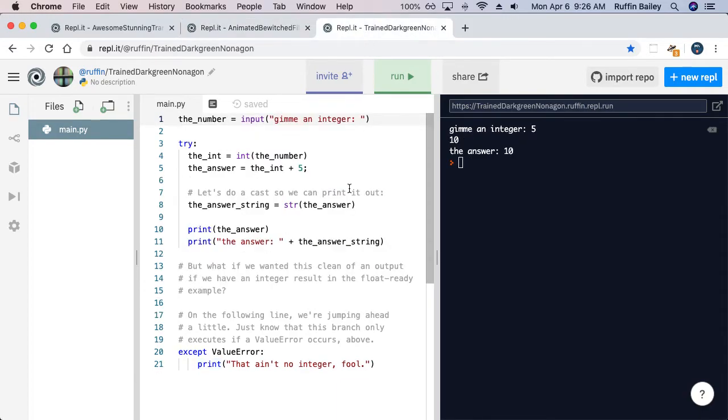You could also do an integer value or an integer version of this, and that's what I have over here. So the same thing, give me an integer, and we can do the int, and we can try it, and if the value error pops up and it says that wasn't an integer, we can print out a Mr. T approved, that ain't no integer fool error message.